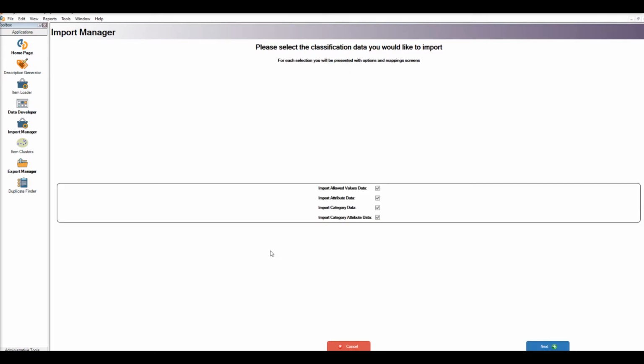We'll say next. So now I'm being asked what all are we importing, because DFR is going to look at the file on the back end and be able to determine if we have everything that we need. So I know that I'm not loading in allowed values, so I'm just going to uncheck that, but I am loading attribute data, I am loading import, and of course the category attribute data.